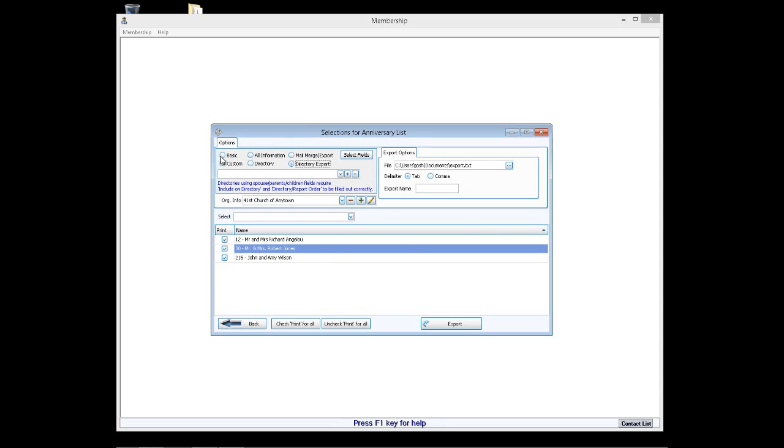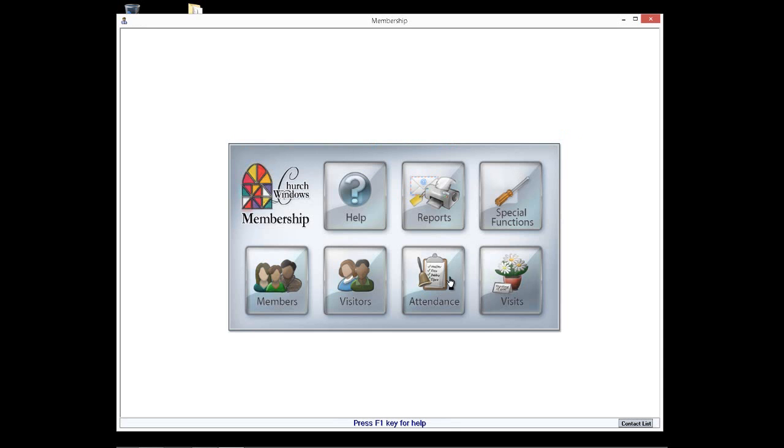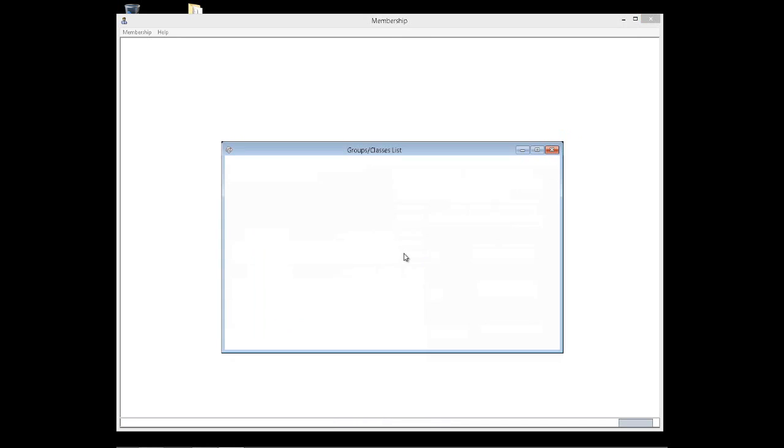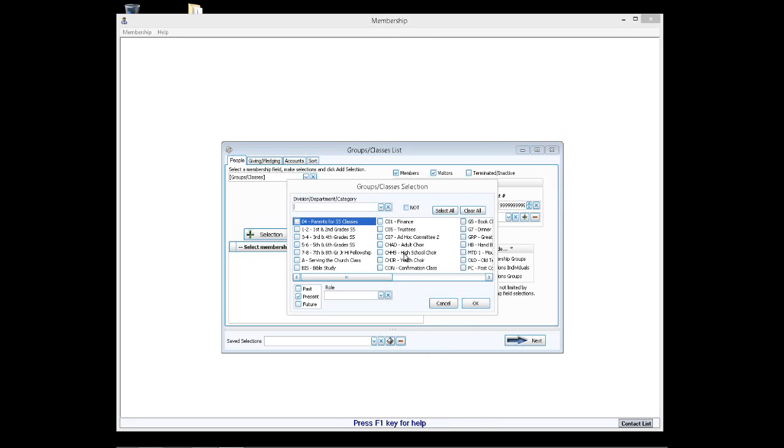So let's go back now. I want to show you some more of the preset, or as I call them, canned reports. If we go to reports and groups classes and choose reports directory export, it pops up a little box where we can choose our group or class.